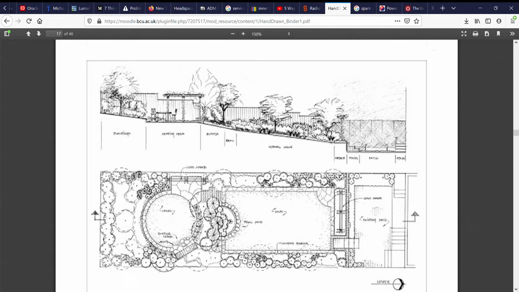And then it clearly follows the view that we can see in the section, with the fence and the pagoda and all of those elements that go into making that design. Seating area broken up into planting, seating area. Can't quite read the rest of it, but anyway, you get the idea.